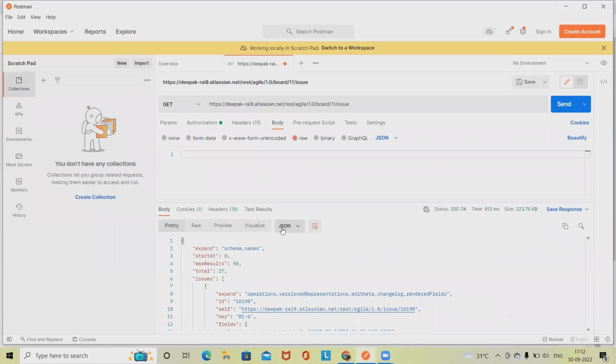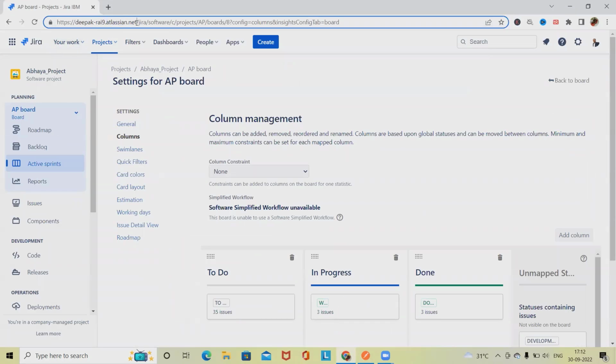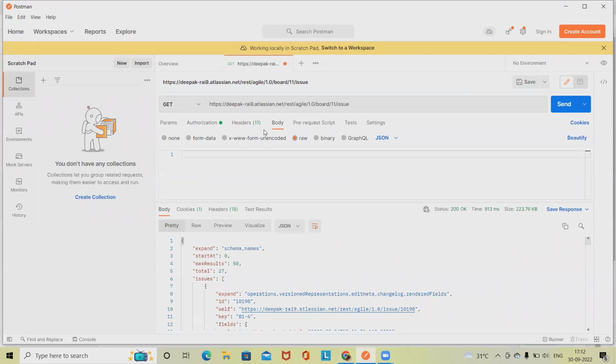For doing this, we need an API and API token that is required for authorization. Unless and until we set the connection, we won't be able to extract this detail. And apart from that, we also need this domain name, which we will use here.